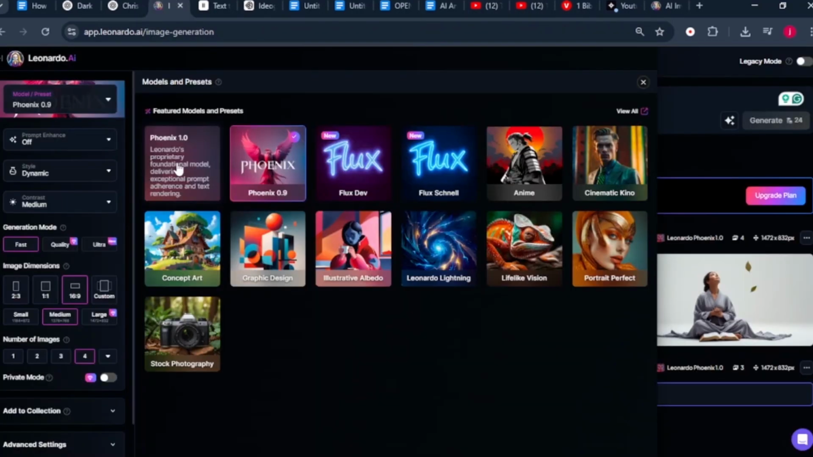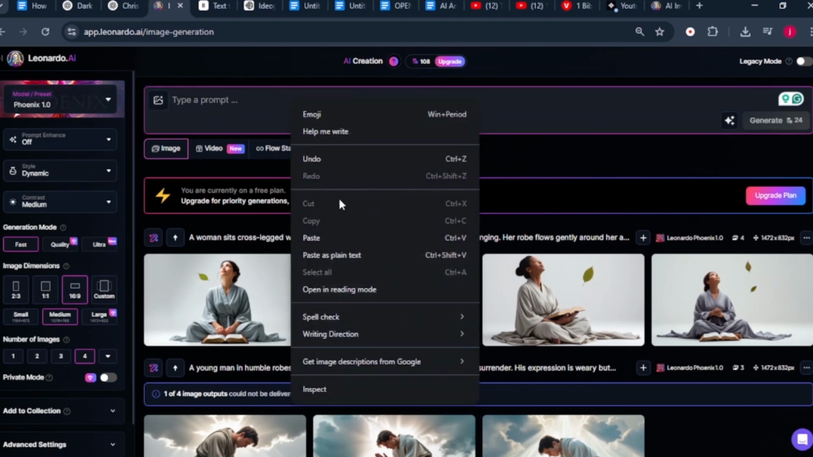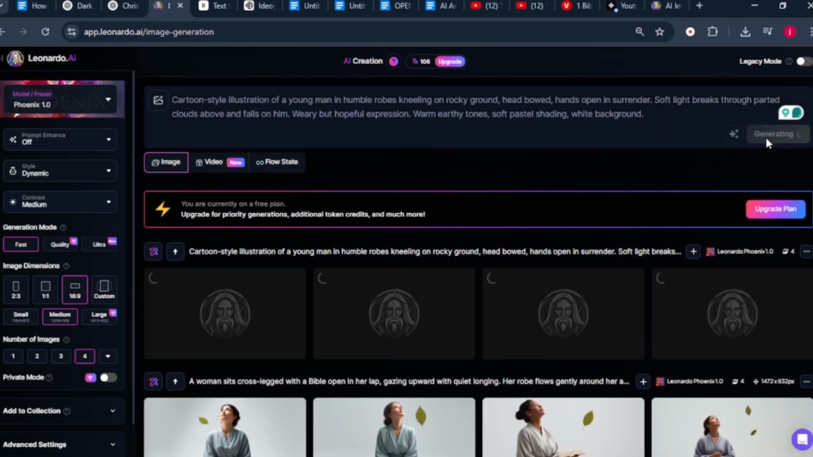Select the preset to be Phoenix 1.0, turn off the prompt enhancer, leave the style to be dynamic and the contrast to be medium, select the aspect ratio to be 16:9 because of the type of videos we are creating, and leave the number of images to 4. From there, close this tab and paste in the first prompt from ChatGPT. Select Generate.